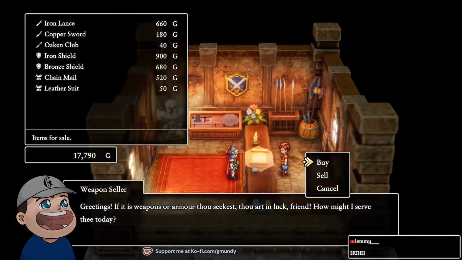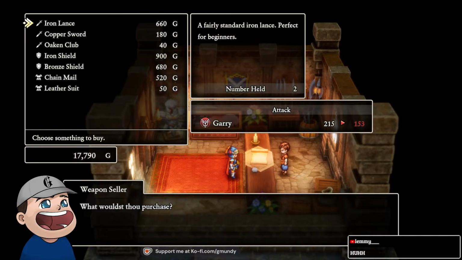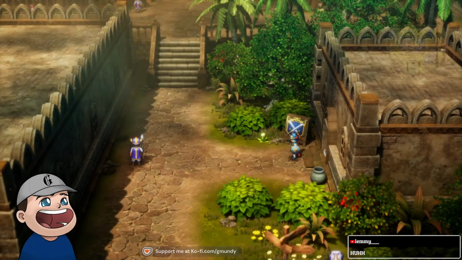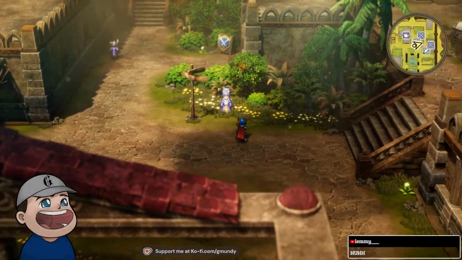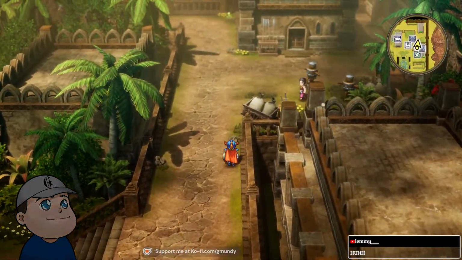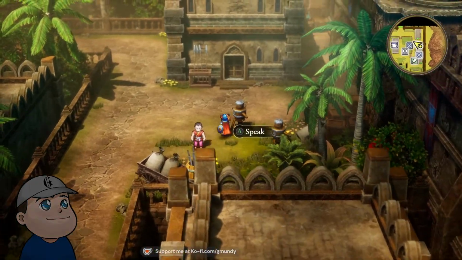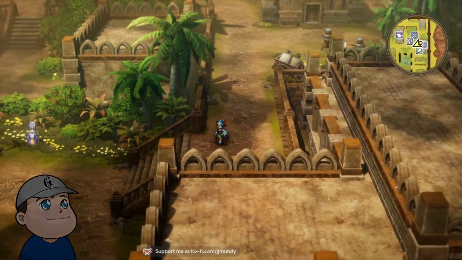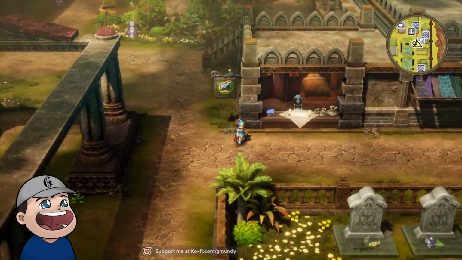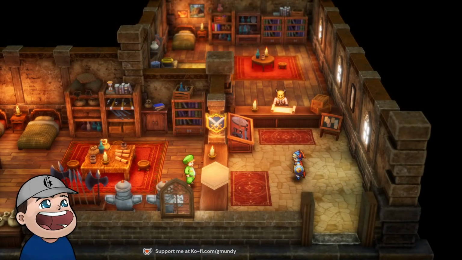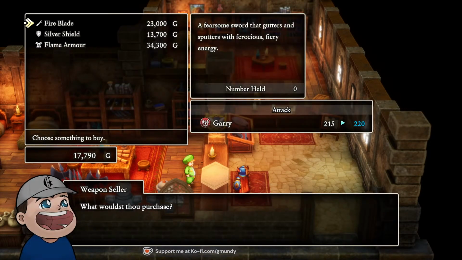Let's go. An Iron Lance. For shame, sir. Out of here. The hell? An Iron Lance? At this point in the game? Excuse me. Do you have better weapons, sir? Aha! Now we're talking. That's so expensive. Why is it so expensive?